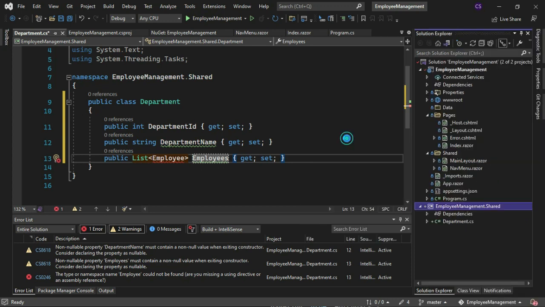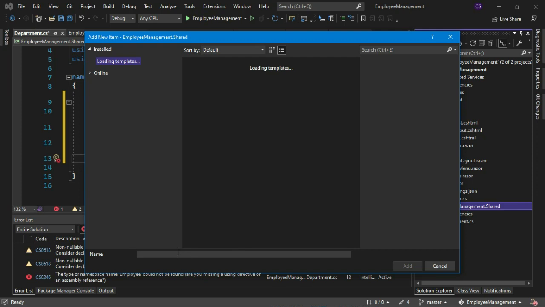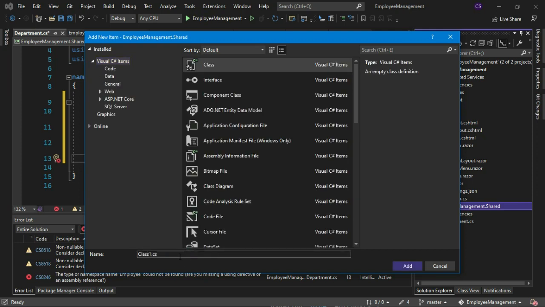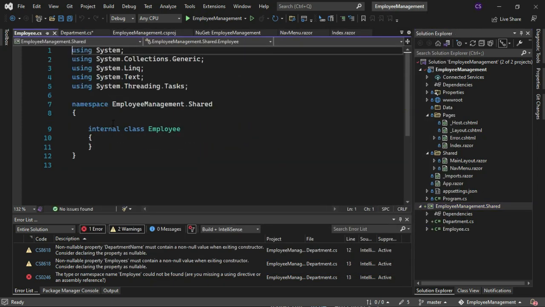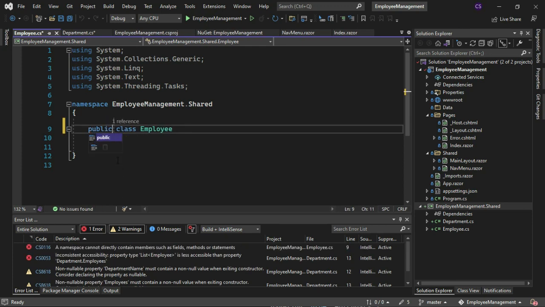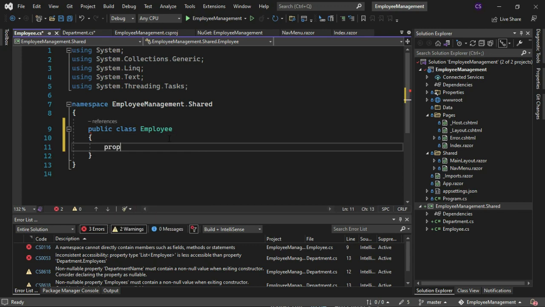Yeah, a C# class. So we're going to say we want to create a model now called Employee. All right, so this Employee is also just going to have a few details. First of all, we change that from internal to public. Okay, and secondly, we're going to say prop, and then you just hit tab twice. That's how you do that.